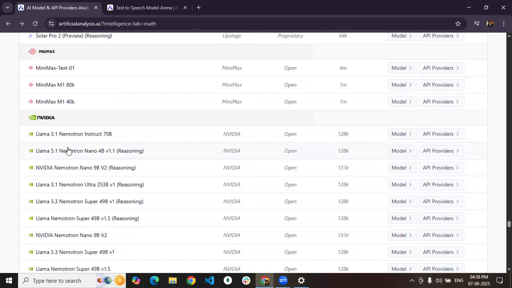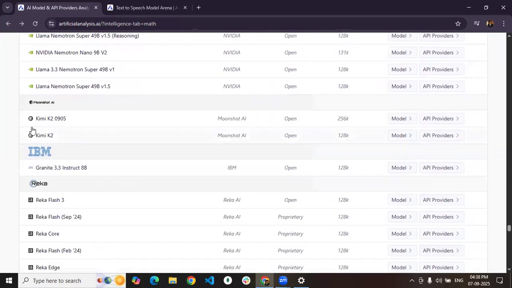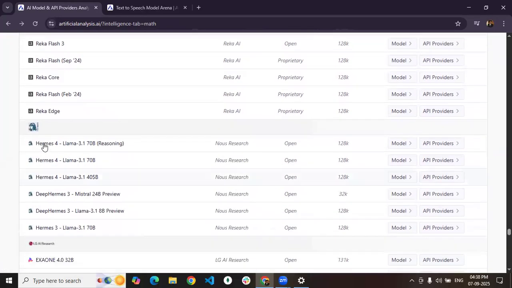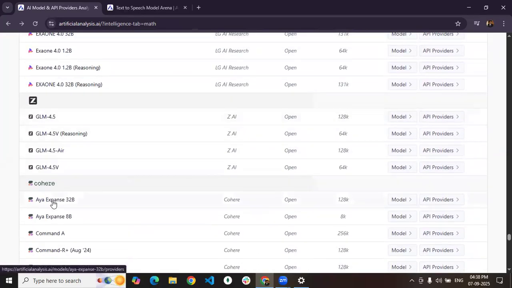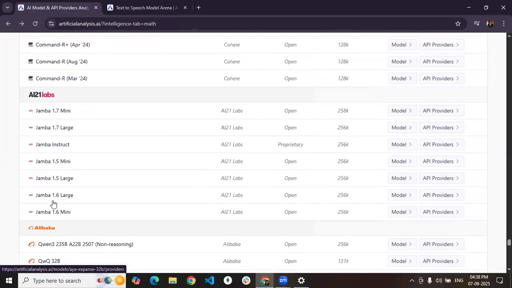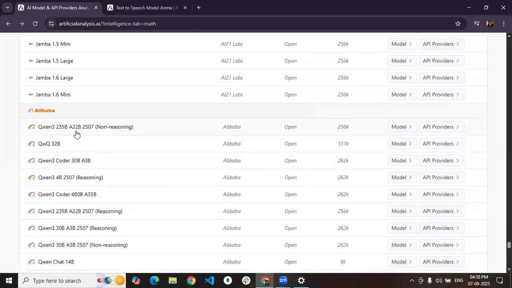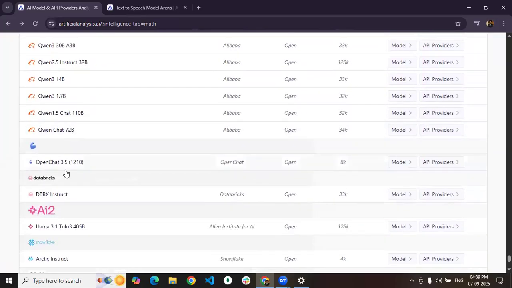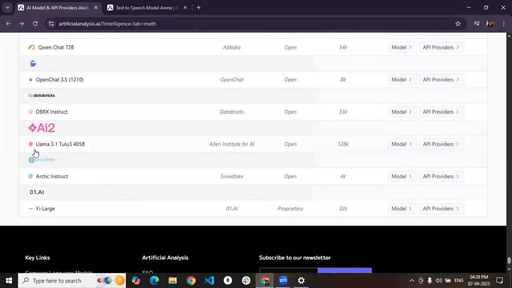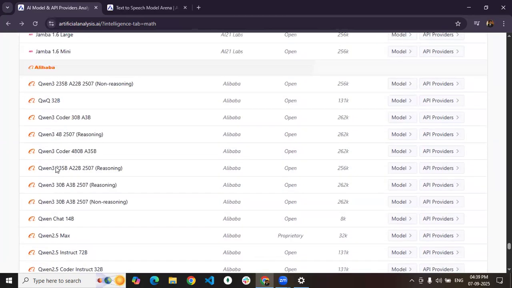Like Nvidia also, Nvidia is a provider that provides the Llama. Moonshot AI, Kimi K2, IBM also, Granite 3.3, Reka, GLM model, Cohere, AI21 Labs. Alibaba also provides the Qwen AI model. OpenChat, DeepSeek, Llama, Snowflake, all those things.